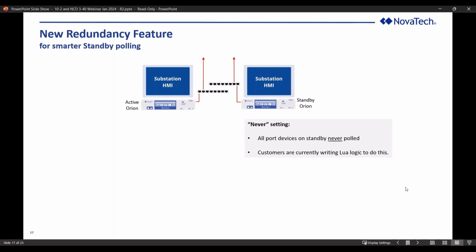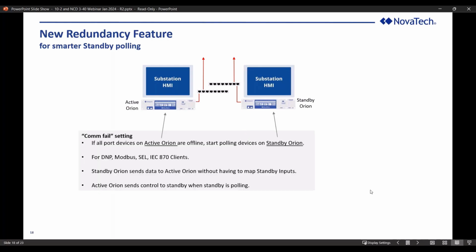And then the next one, which is more significant, is this COM fail one. Next slide. The COM fail setting basically says that if the active Orion is unable to poll the devices on a port, start polling those devices on the standby Orion. That doesn't cause a throwover to the standby Orion, but it just gets the standby Orion to start polling on that port. That's going to be supported for DNP, Modbus, SEL, and 870.